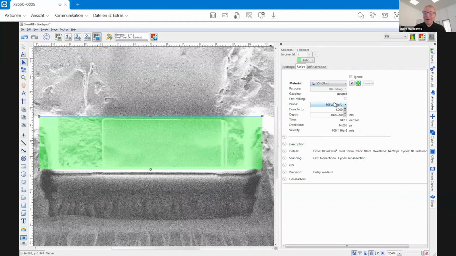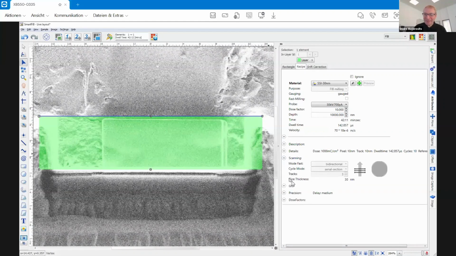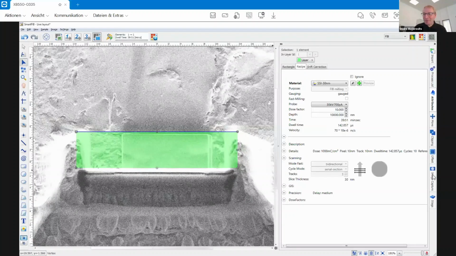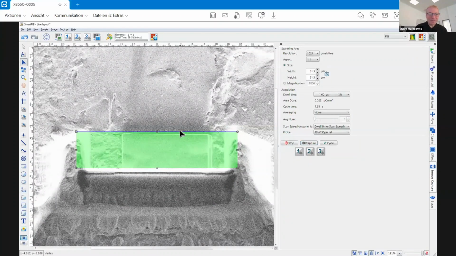And you see over here that a 700 picoamp ion beam will be selected to do the milling. I yet have to define the dose factor to get to a deeper milling depth. At the moment, I have a milling depth of 1 micron. Let's set it to 10 micron milling depth. In total, at least the milling time would now take 42 minutes. And just to point out, the slice thickness, which I can also modify, is set to 30 nanometers.